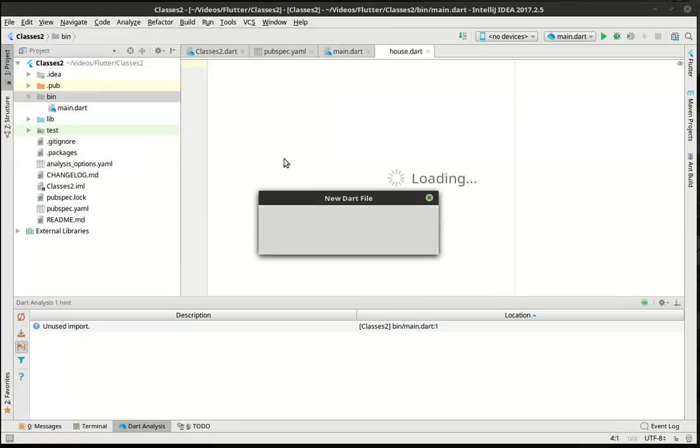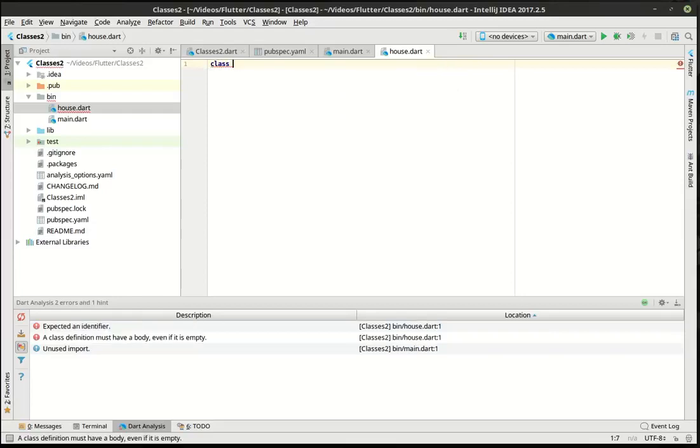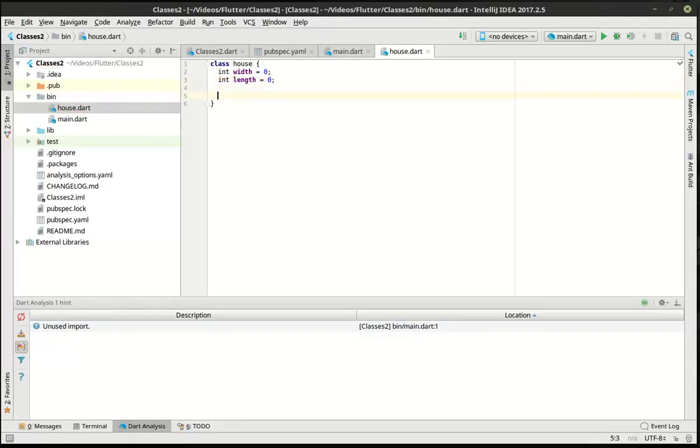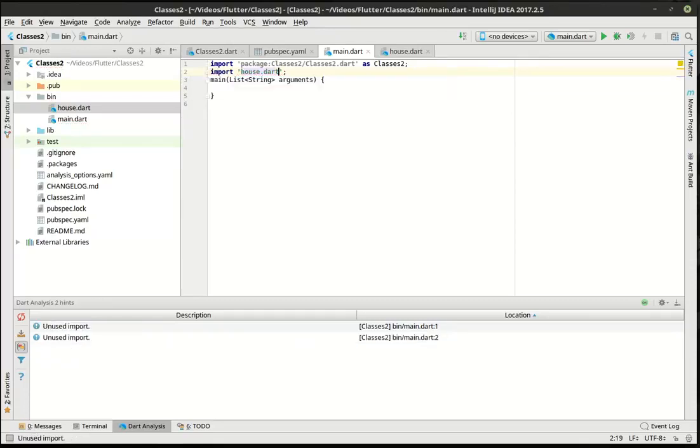I'm doing this unscripted, meaning I do not have my notes. I'm just typing, so there'll probably be some errors and maybe some goof ups. We're going to keep this class very simple because we're not focused on the class itself, but rather the constructor. So width equals 0 and length. All right, so we've got that, and we need to import house.dart.